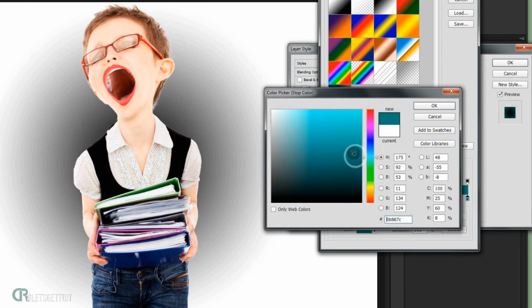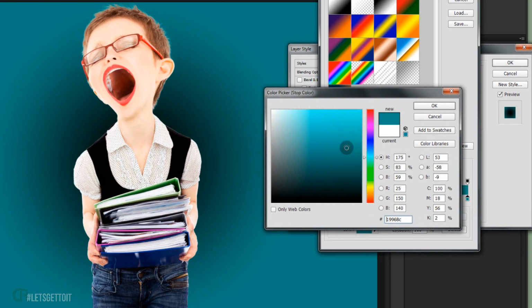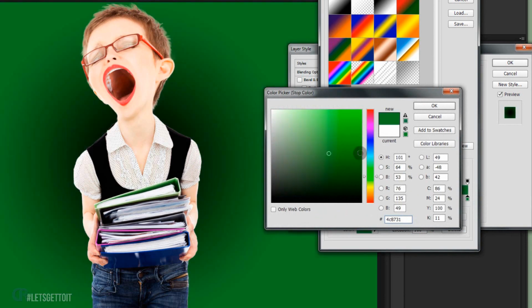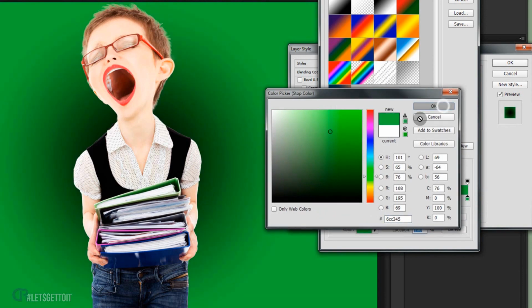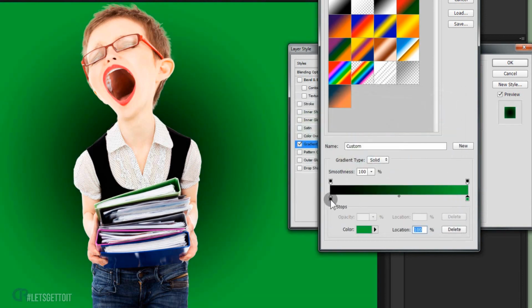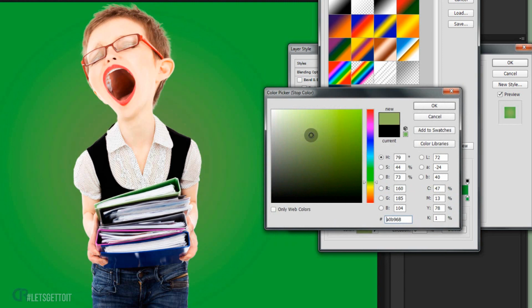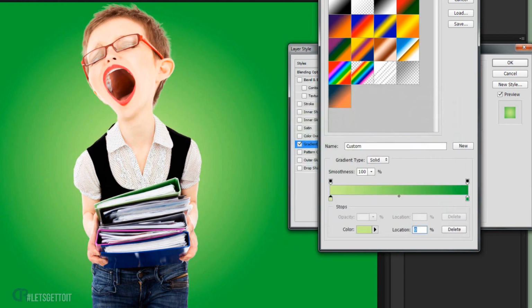I'm going to choose this green in here. Let's match the green from her files in here that she has. Alright, not that much. Alright, and I will go and change the black again. I'm going to choose a lighter green. Let's do something like this. Alright, I'm going to press OK.